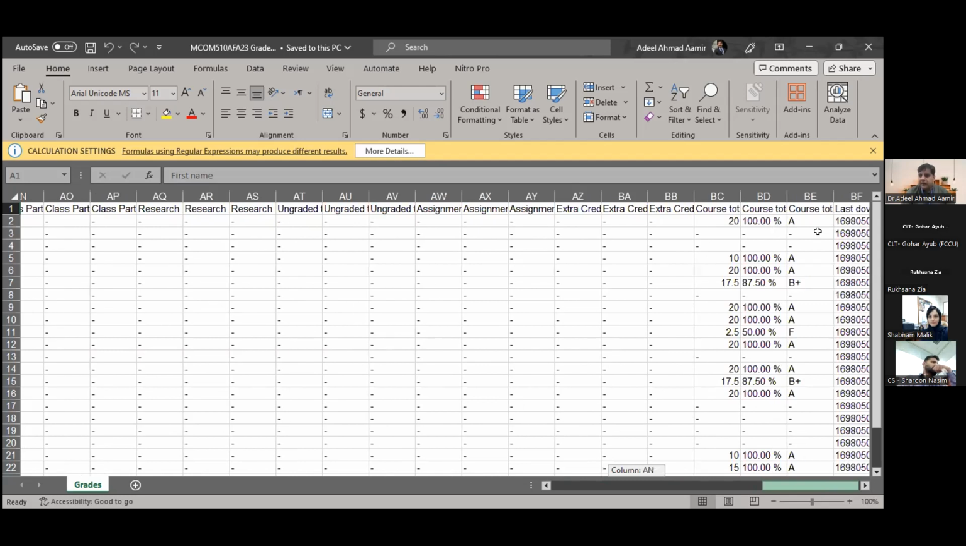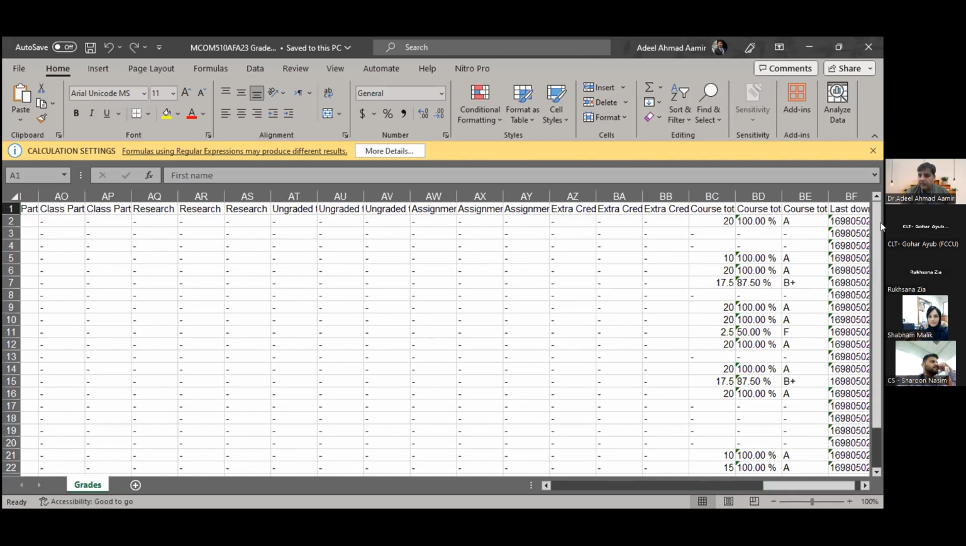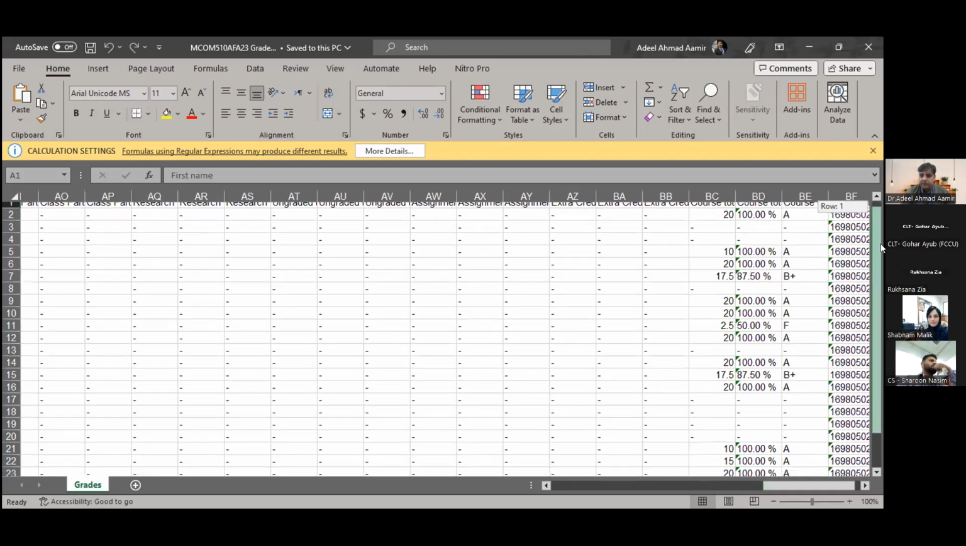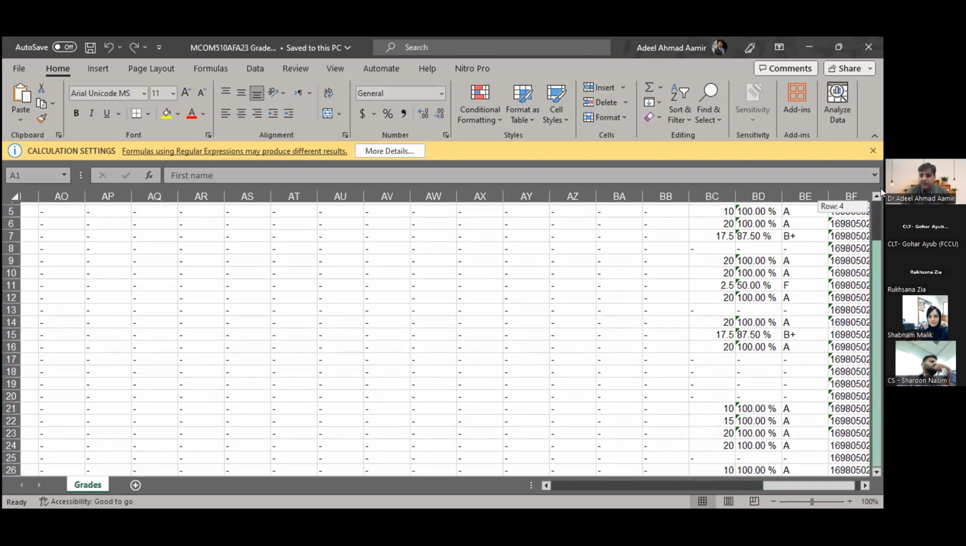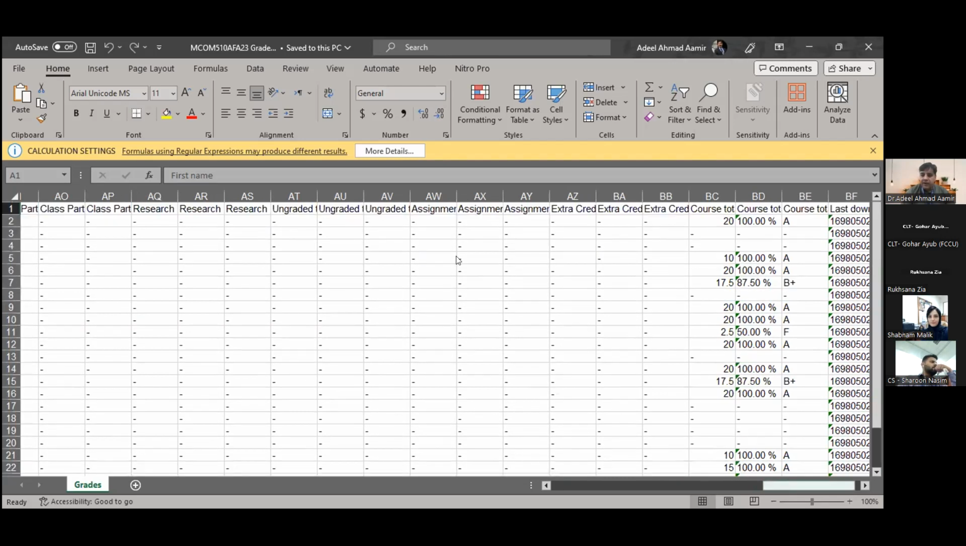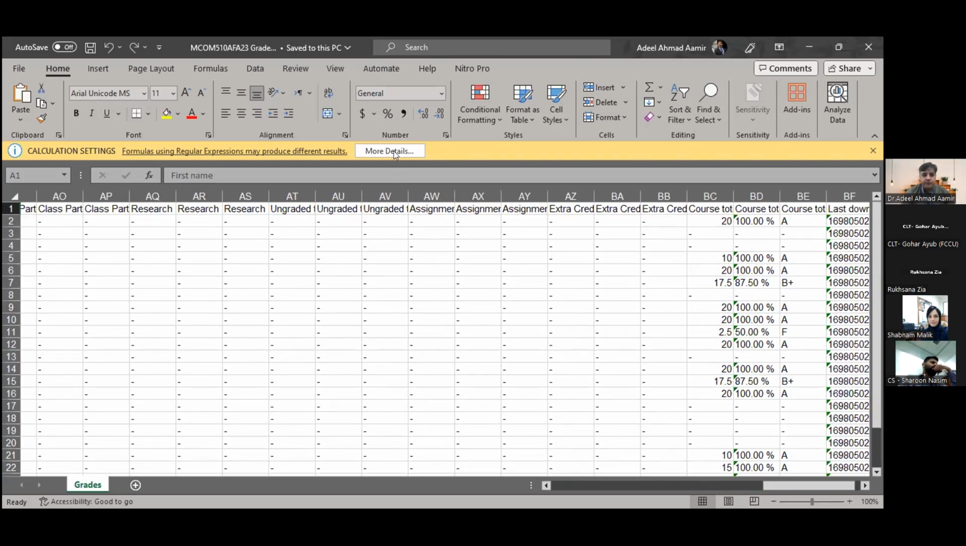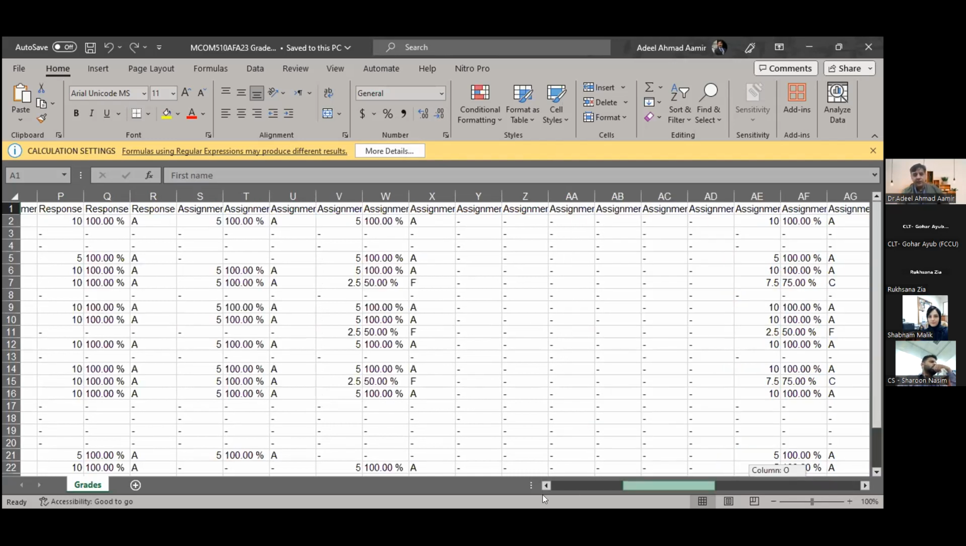And here it will show the course total, like A or A minus, B plus, F, or B minus, or C plus, or whatever grade they have got. In that way, you can download your gradebook as well. It's a very good resource. You can share the gradebook with your students as well.